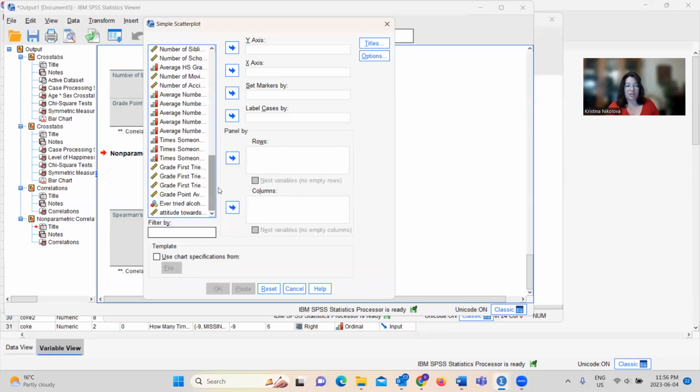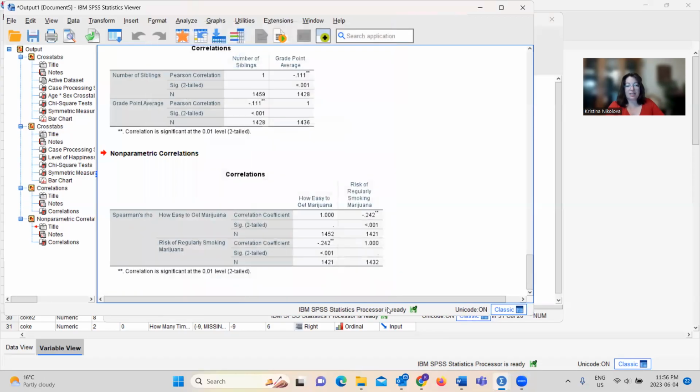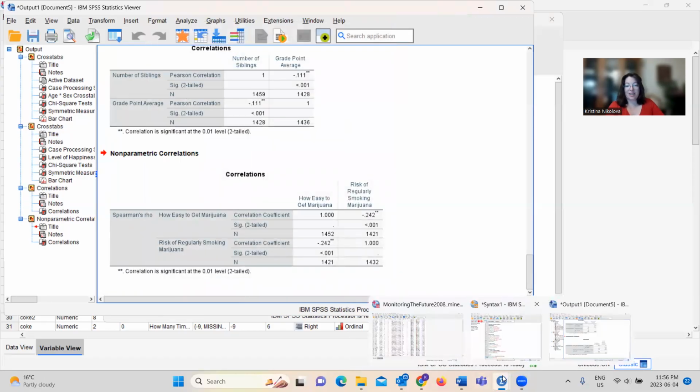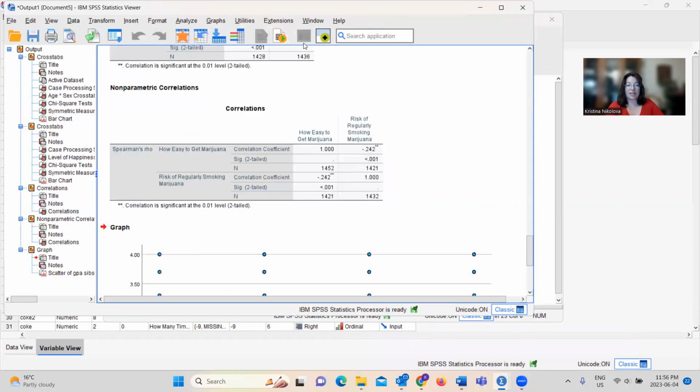So we'll do it with that first example with the GPA. So grade point average will go on our y-axis because that is our dependent variable, and on our x-axis will go our independent variable, which is number of siblings. And that's all you need to put in, just these two things. Hit paste, select the syntax and run it.